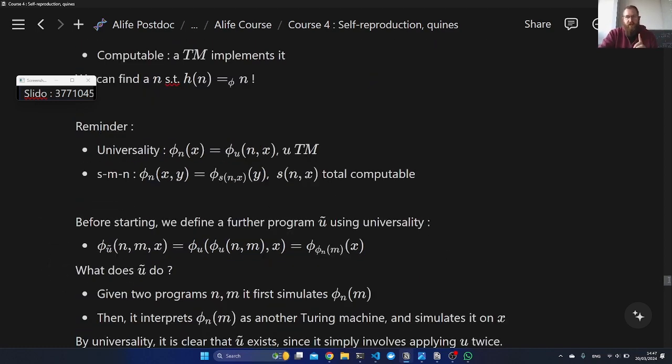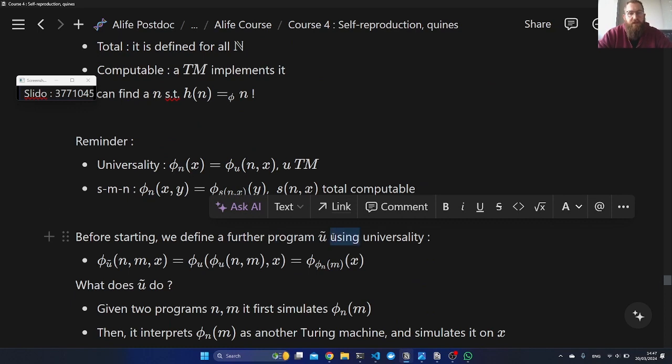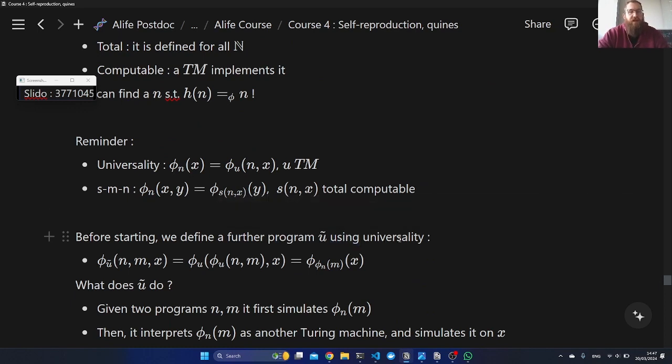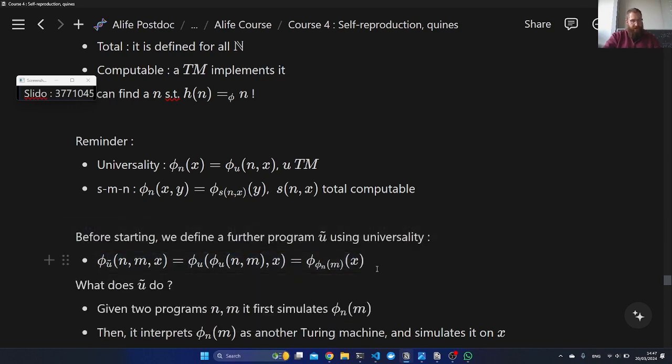Before starting, we define a last function, which is slightly different. We define the program u tilde, and all we do is apply universality twice. So the equation that u tilde satisfies is the following. It takes as input two programs, n and m, and then some variable x. And what it will do is this thing. Okay, so let's unpack it.